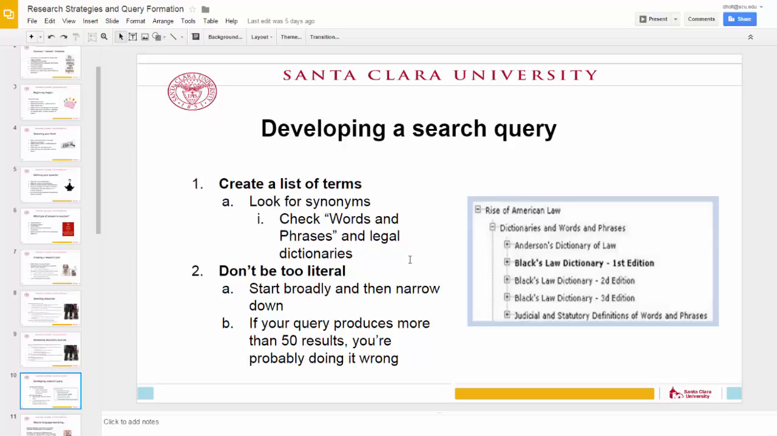Okay, when developing a search query, you want to create a list of terms. Check for synonyms. There is a words and phrases table and legal dictionaries that may be helpful for you here, but keep in mind to not be too literal. Start broadly and then narrow down, and if your search query produces more than 50 results, you're probably doing it wrong.